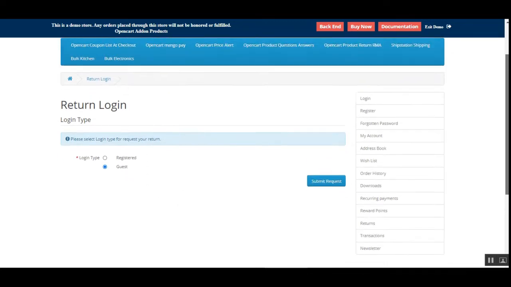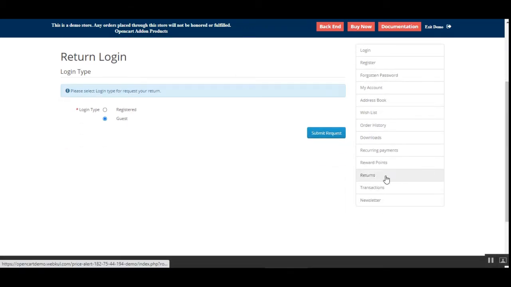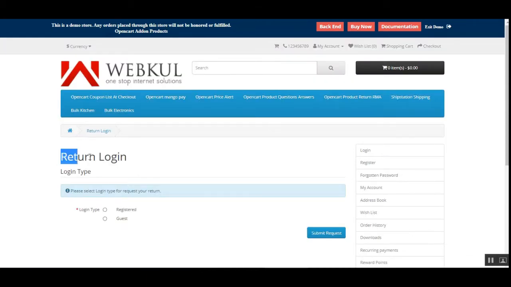Apart from that, if I just go to the home page, here you can see that we have the returns option. Even if I tap on the returns here, again we'll be directed to the return login. Now, first of all, let me do one thing. Let me purchase one of the products, and then we'll make a product return for that.